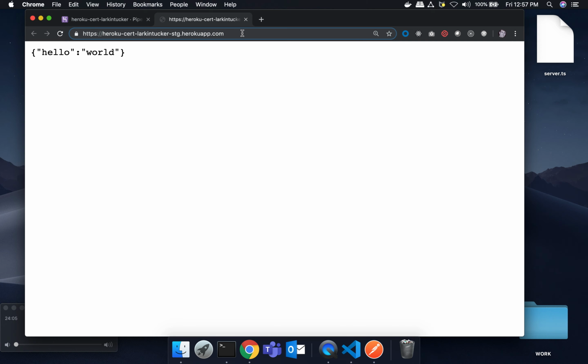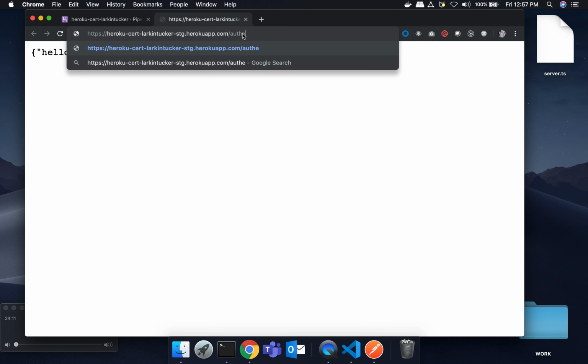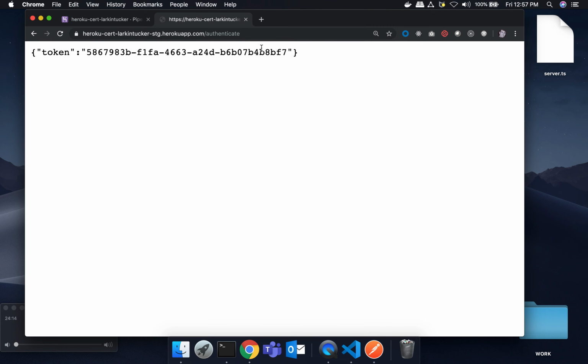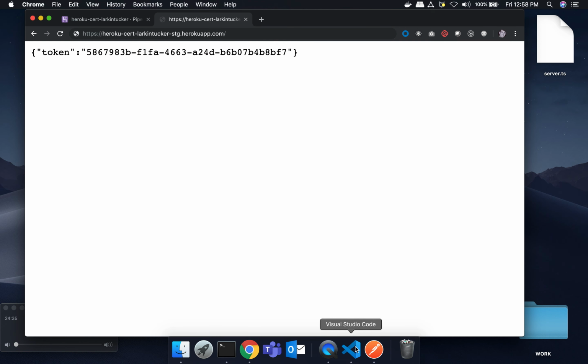Okay, so that's working. If I go to authenticate, there's my token. So that must have saved it in Redis. And then I have to use Postman. So let me grab this URL. Oh, I have to grab two things. I'm going to have to copy and paste twice. Okay, let me just leave this here. Let me go to Postman.